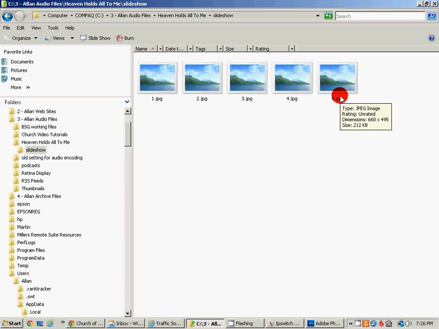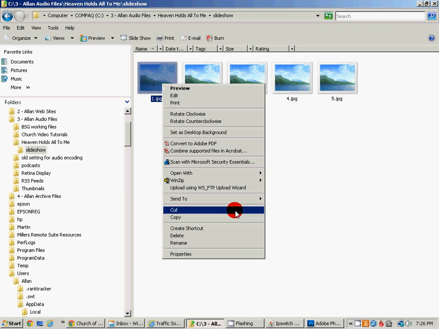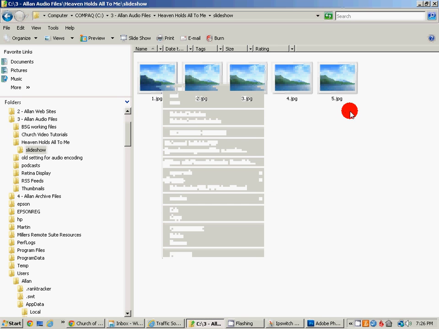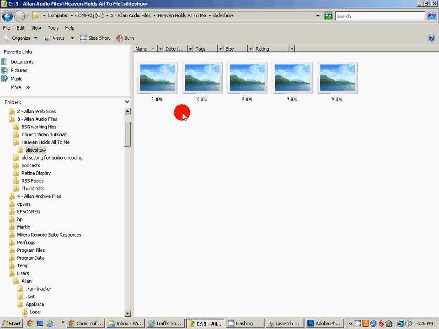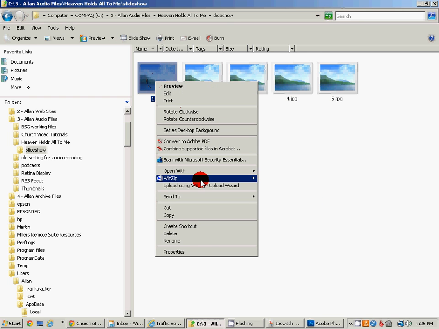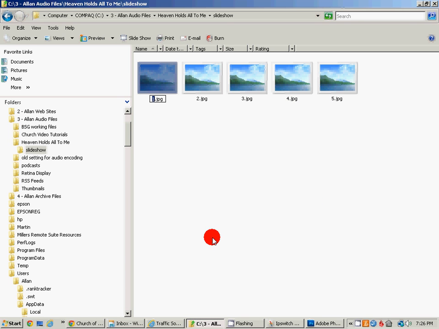The slide that you want to appear first, name it 1.jpg. All right, so let's say I want to change this, and I want to make number 5 here. I want to make it number 1. So what I'm going to do here for just a second, I'm going to change number 1 to number 6, just to name it something and get it out of my way.